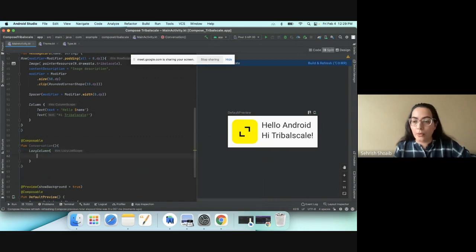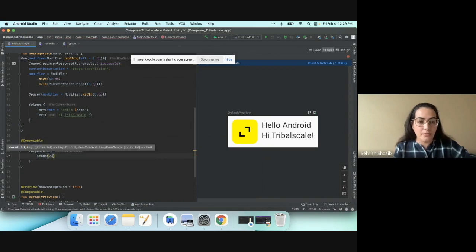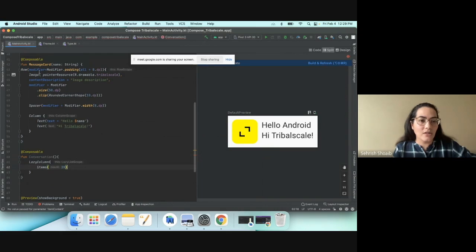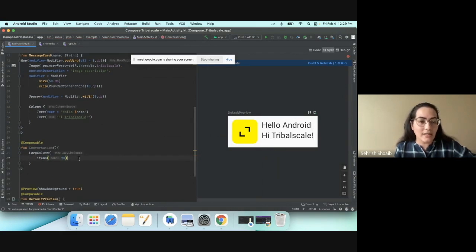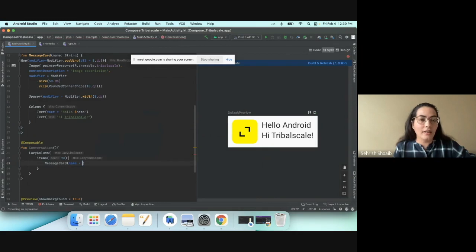And so for now, what I'm going to do is just use this items to define the same number, use this message card, and replicate that in the form of a list. Of course, we can use any data class or anything else from the view model to show these elements as well. But for this demo's sake, we can call the message card, and in this you can pass in anything. If we want, we can just say tribal scale over here.